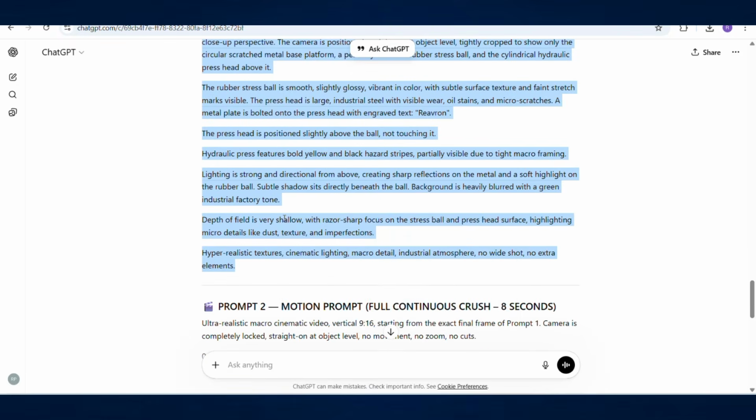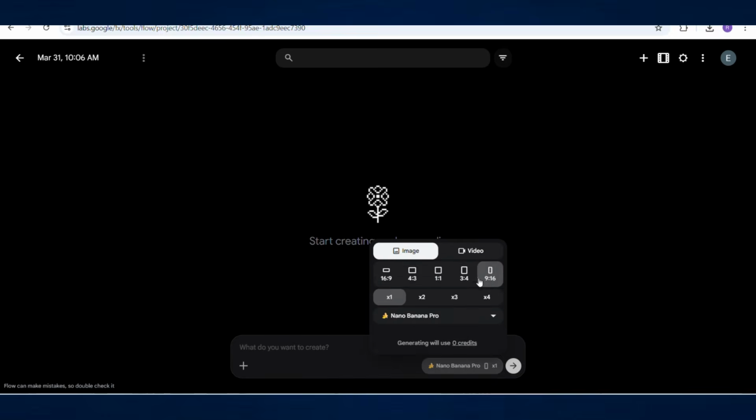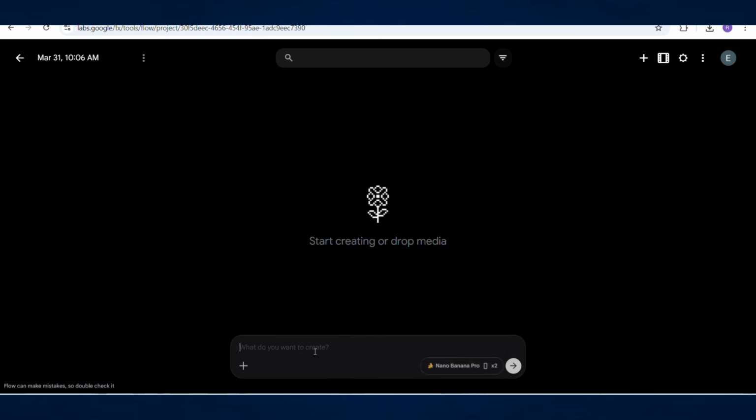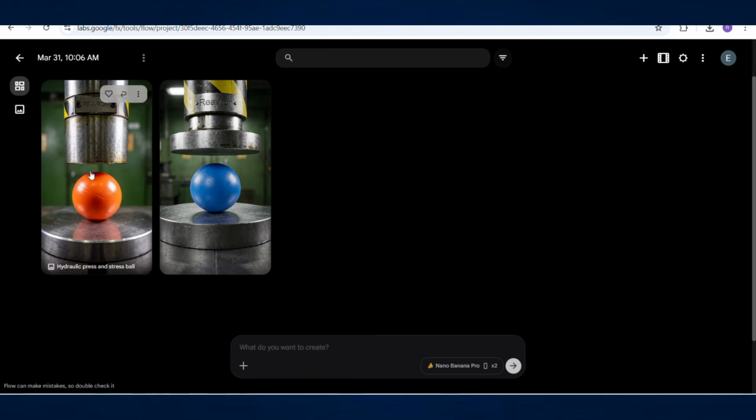Copy the image prompt. Now, open Flow AI and click on Create Image. Choose Aspect Ratio, Number of Outputs. Paste the prompt and click Generate, and within seconds, your images are ready.